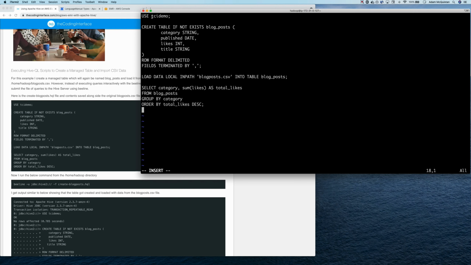So again, when this executes, we're going to switch context to the TCI demo database. I'll create a table here, and I probably should use the word external because it is in fact, oh wait, no, this is an internal table. I'm sorry. This is going to be an internal table that gets created, and then I import the CSV data from the Linux file system from the blog post CSV file that we'll take a look at again, and that I created last video, and have that inserted into this table.